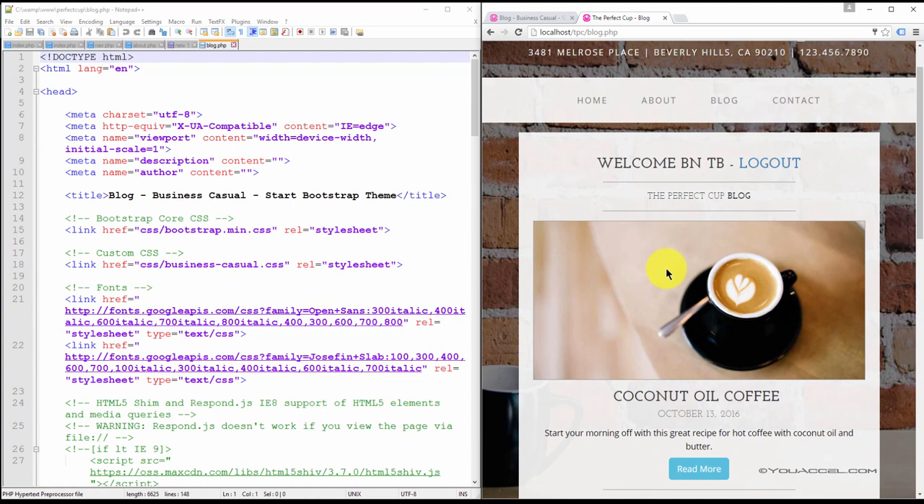Note that we'll work on the member-only access functionality later on. So don't worry about the logout function and logging in. That's something that we're going to be doing after this tutorial. Okay, so let's go ahead and get started.